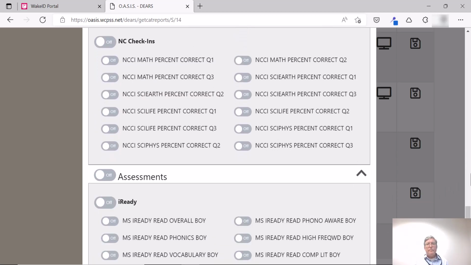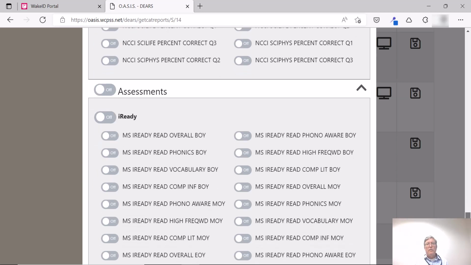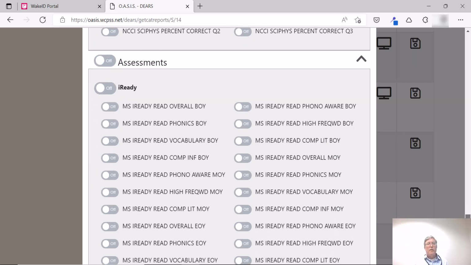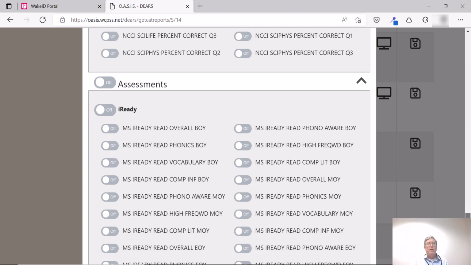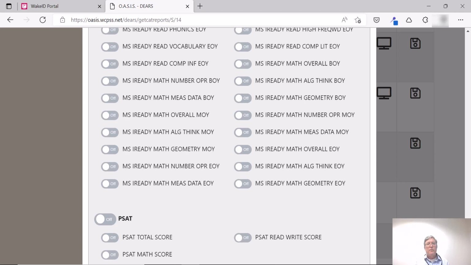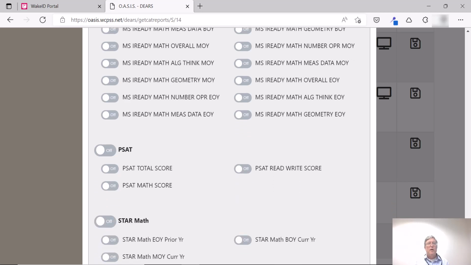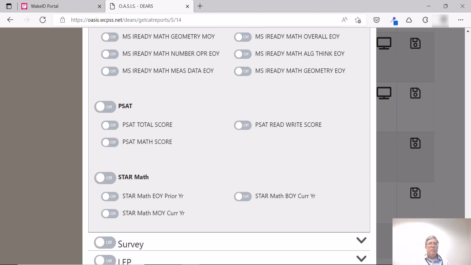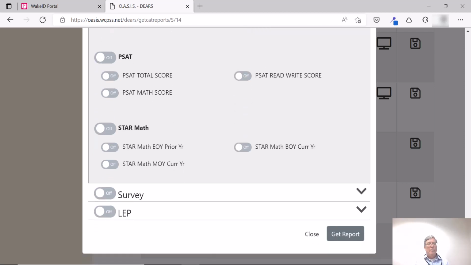Assessments. These are not end of grade standard assessments. Here it says iReady. We are transitioning to FastBridge, and those data will be available soon. So if you want to track your students' performance on those assessments, you would come here. There's also PSAT and STAR Math. I'm not going to choose any of these data points for this report.